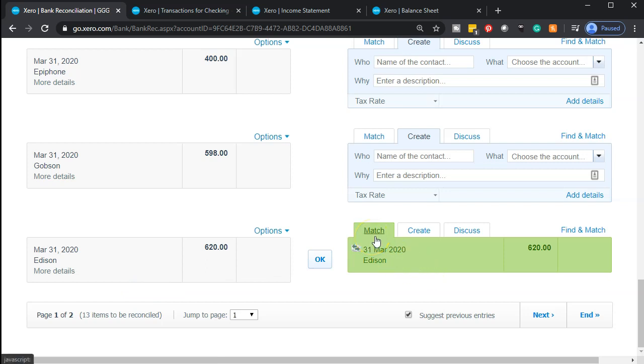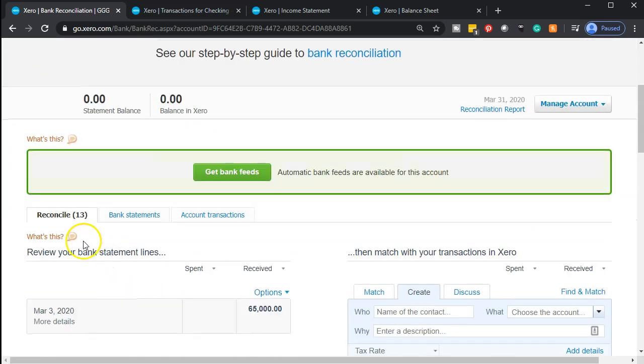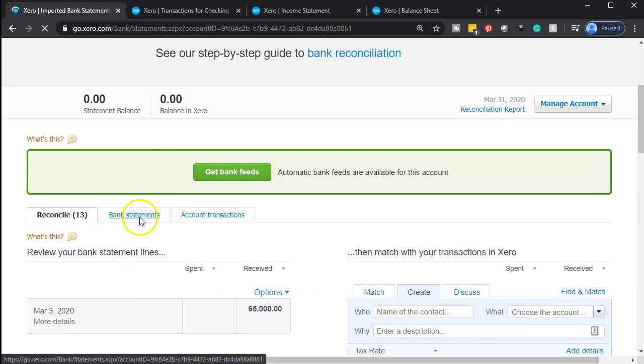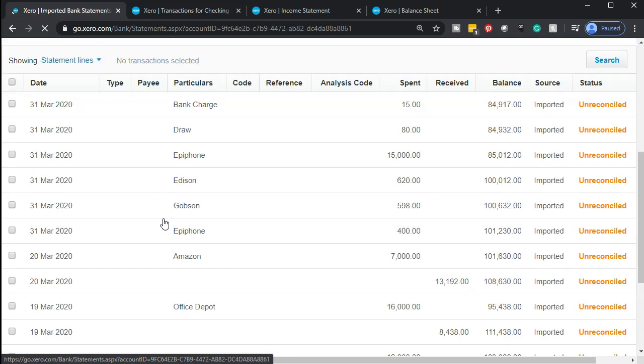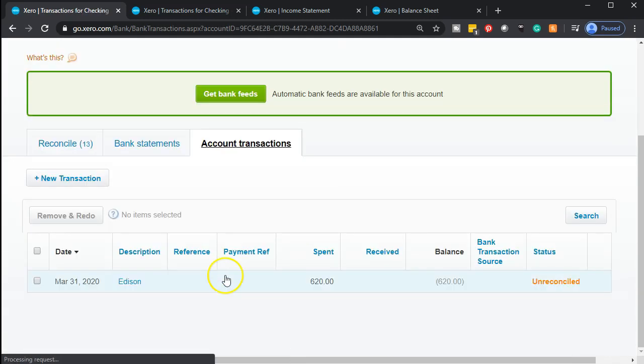Now on the first tab, it's asking us, is that the right one? If it is, we'll just say okay, and that'll reconcile it. So if I go back up top, you'll note we're on the reconciling tab, on the bank statement tab. This is all our bank information that we put in there from the bank feed. And then here's the book side of things.